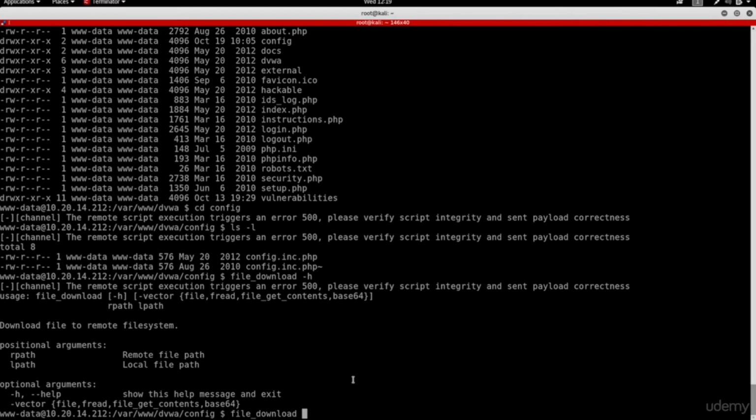So the command is going to be file download. The remote path is going to be config.inc.php, and I want to store it in my root. So this is on my actual local machine. It's going to be stored in root, and I'm going to call it config downloaded, and I'm going to make it a txt. You can actually put it to PHP if you want, but I'm going to make it a txt in my case. So the command is very simple.